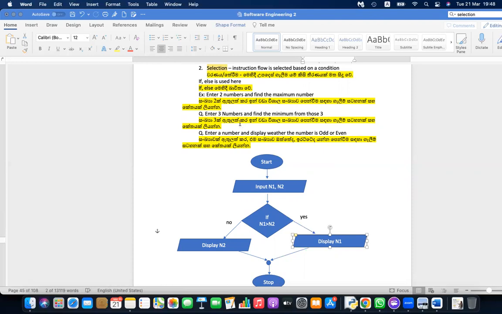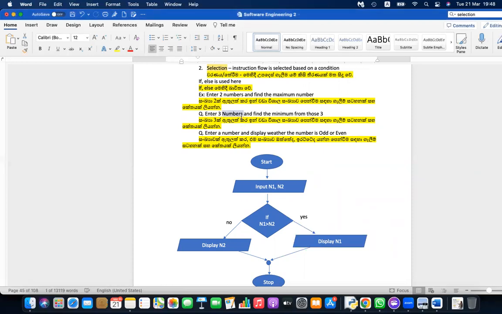Enter 3 numbers and find the minimum, and enter a number and display whether the number is odd or even. That you can do as homework. I'll check next day, but not today. But write down all 3 questions and draw this flow chart.